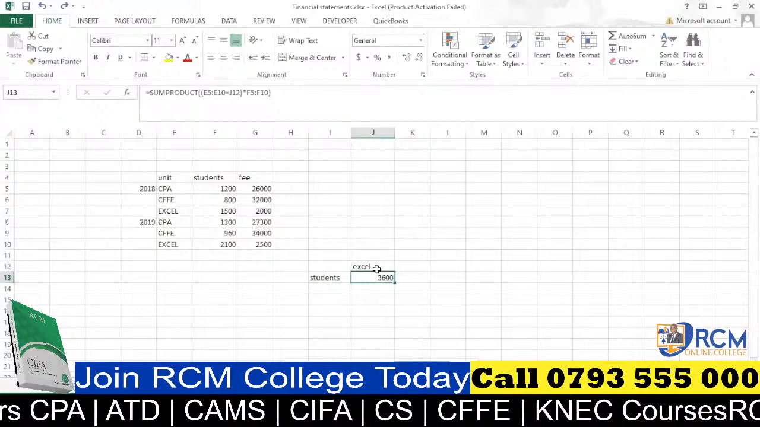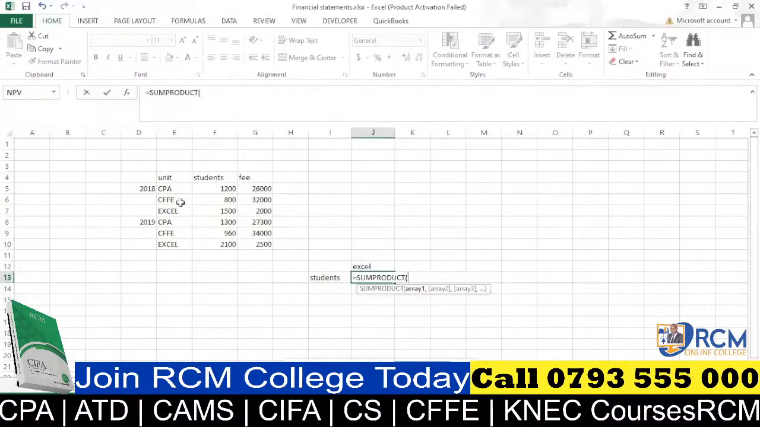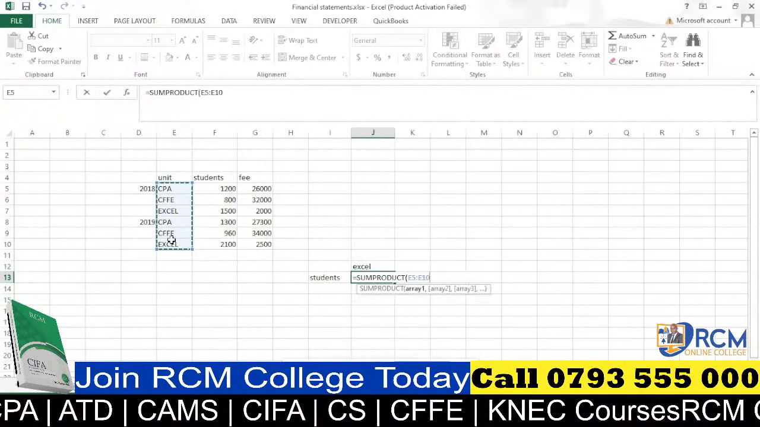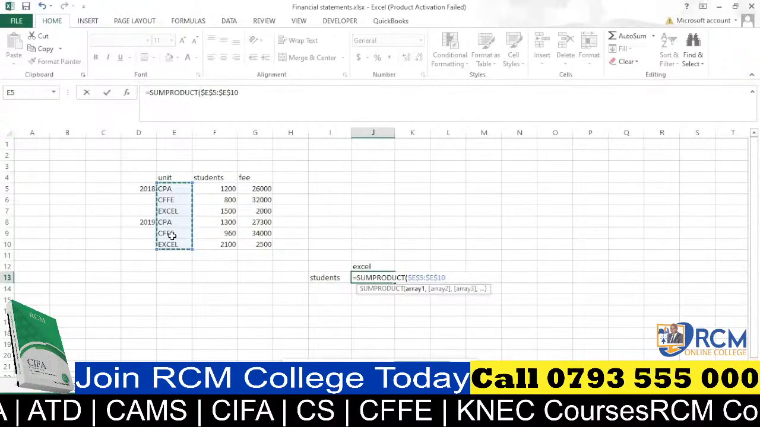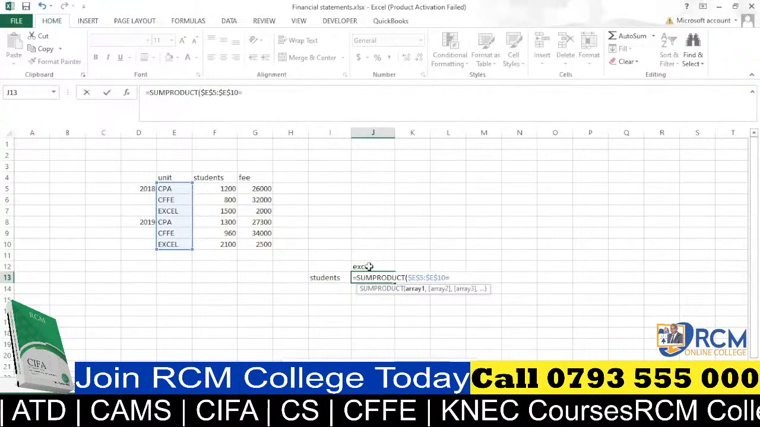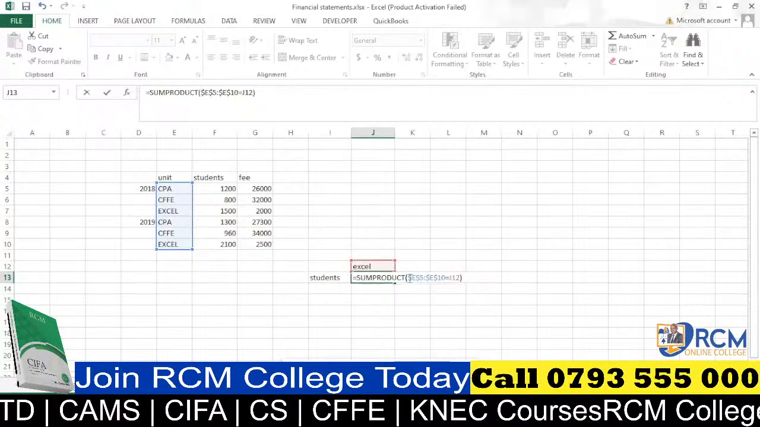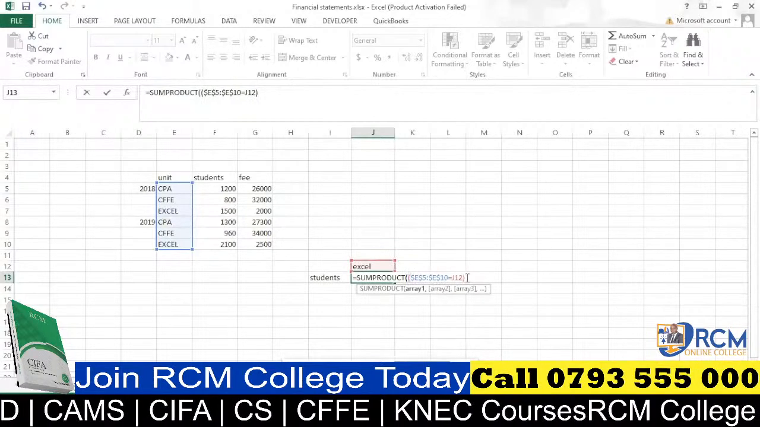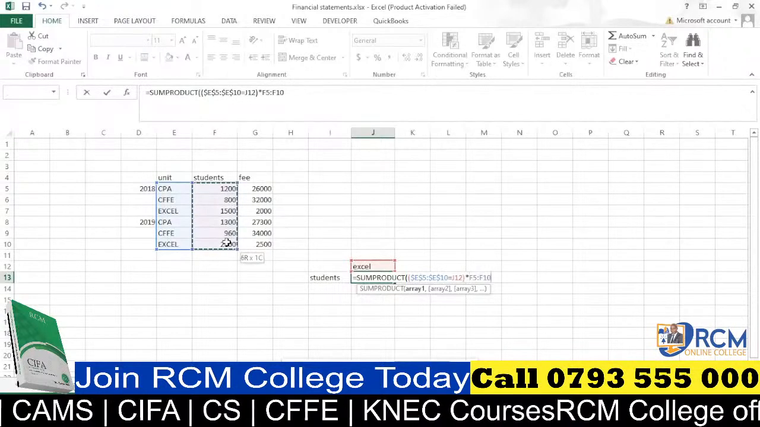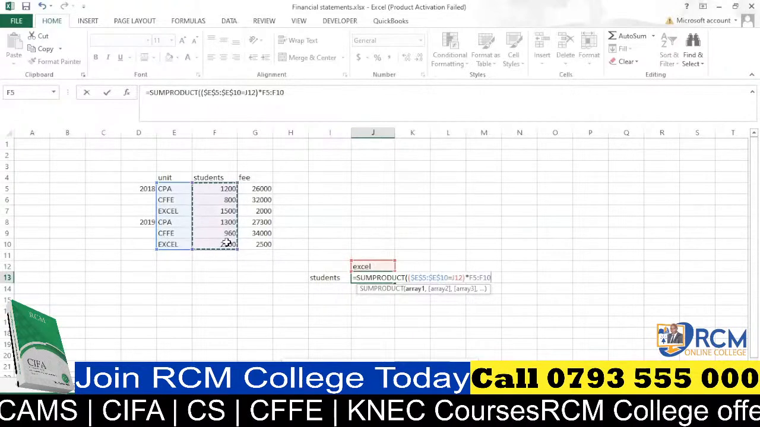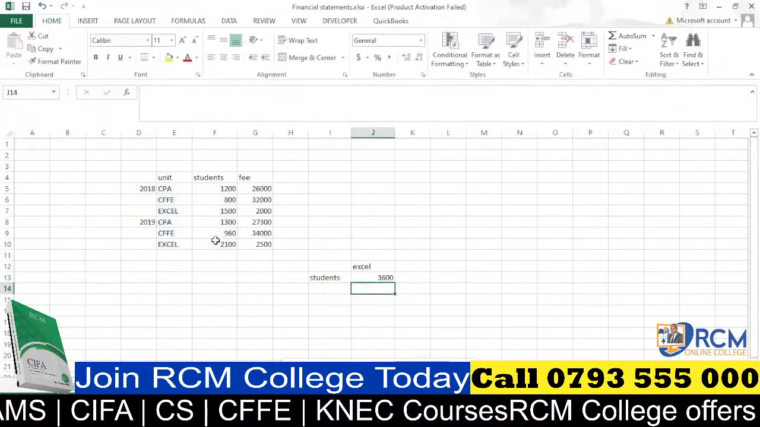and activating our cell, SUMPRODUCT. Our first array is this one here, but we don't want to move away from it. So we reference the whole of it by holding Fn, F4, equal this one here. There's a bracket that we have to introduce there. You multiply by our next array, this one for students. So that array remains that. We also dollar reference it. Then you close your bracket. So if you enter, you're able to get that.